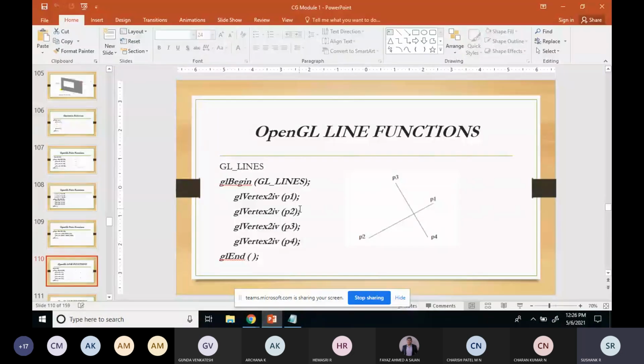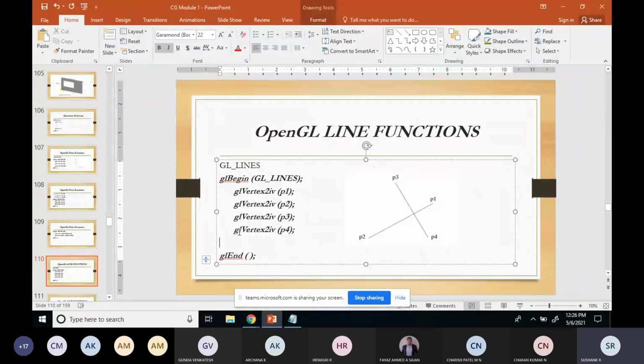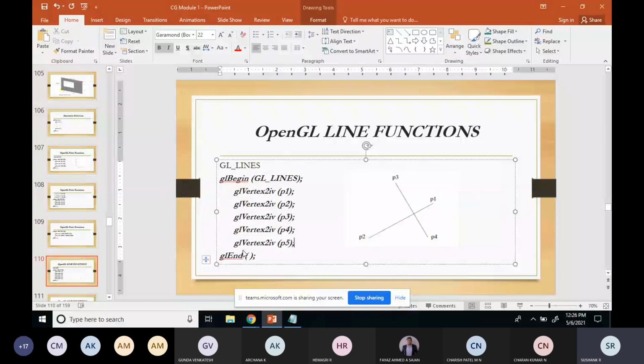So this is okay. Just check, I've used only 4 points: P1, P2, P3, P4. Even if I added one more point, even if I added P5, the output will remain the same. It will not change.